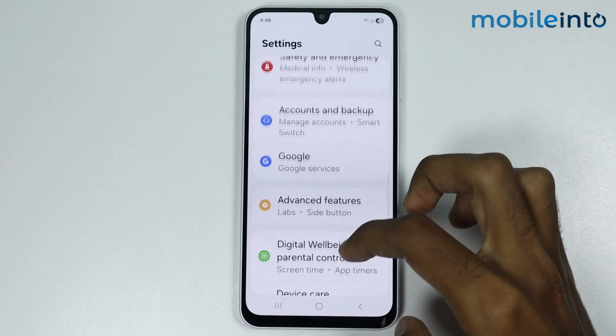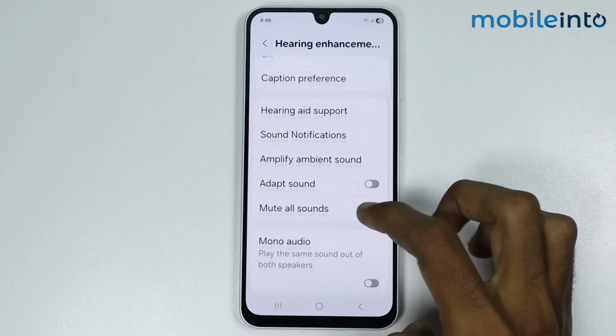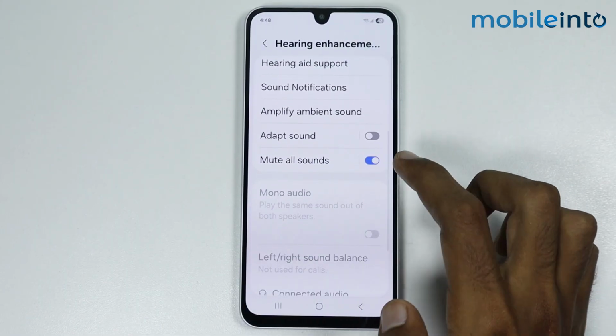Now once you have done that, just go to accessibility and tap on hearing and enhancement. Now just make sure you disable mute all sounds.